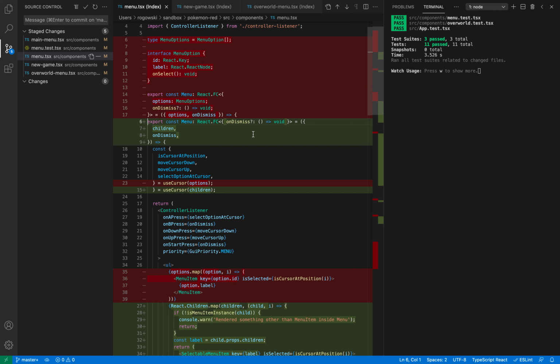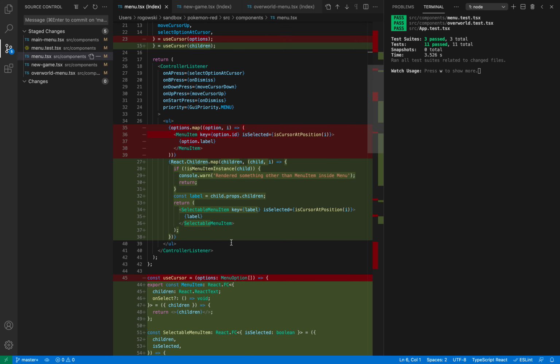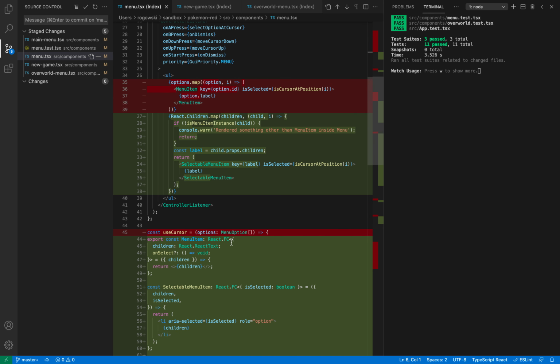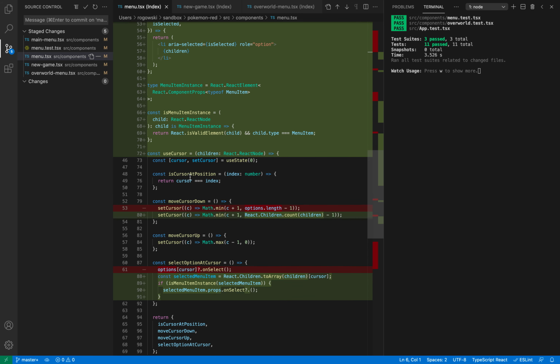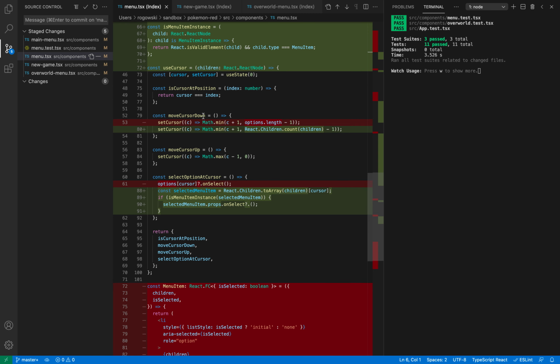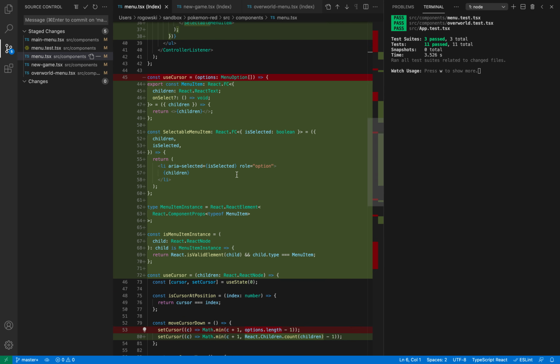So we no longer have the explicit options prop that's just passed as children. The cursor functionality is the same. The controller listener functionality is the same. What's different is how we're mapping the children to a menu item. We created a menu item and a selectable menu item, and a little bit of the cursor logic changed because we're no longer accepting an options array. We're accepting a list of children.